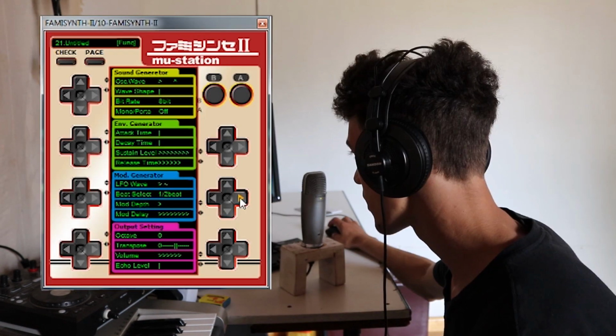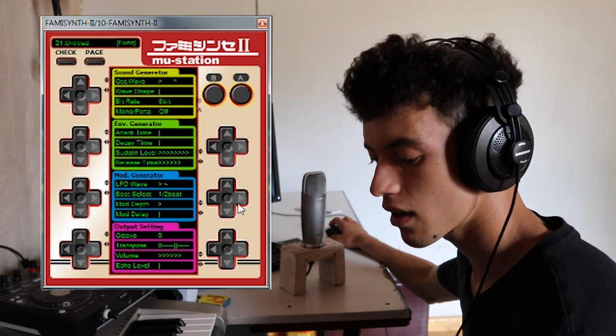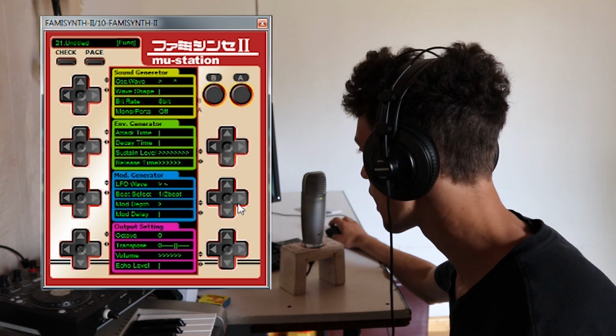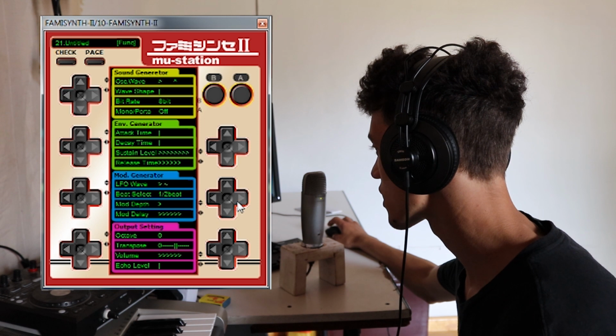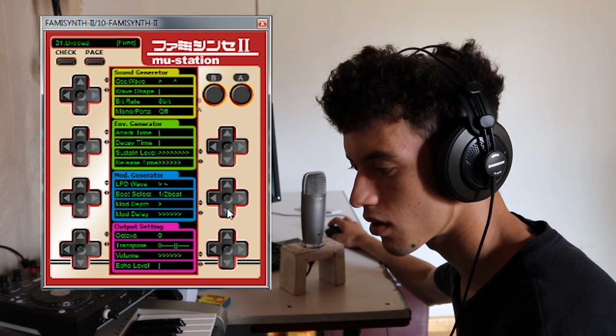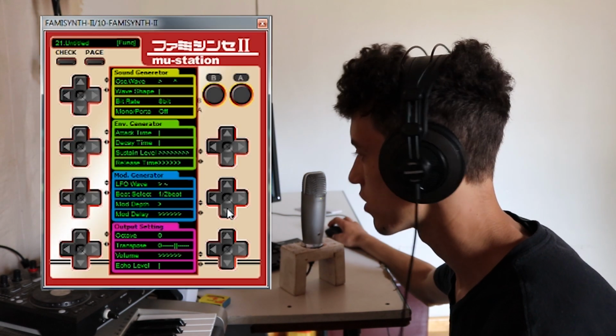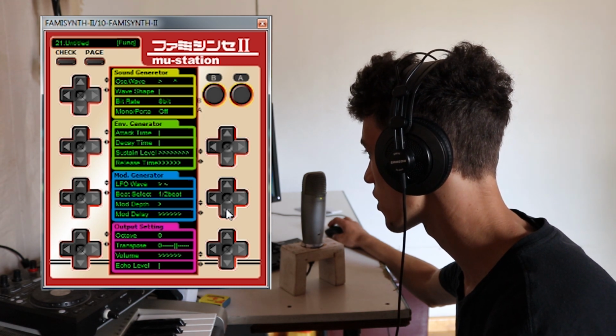Then we have mod delay, which is how long it takes before the LFO comes in. We have very extreme, so it comes in instantly. And then we have very subtle, so it takes a long time to come in. So we hear it only coming in later on in the sound.